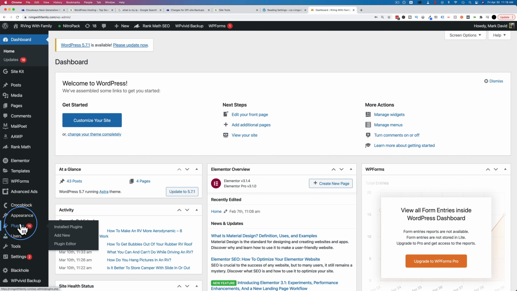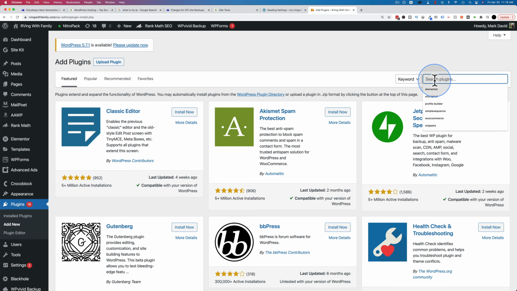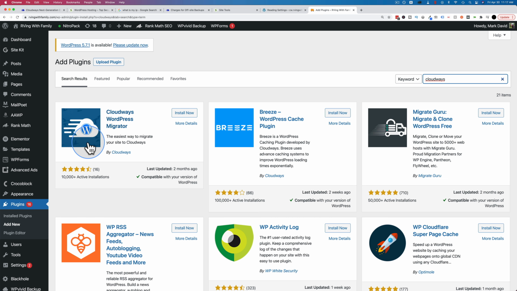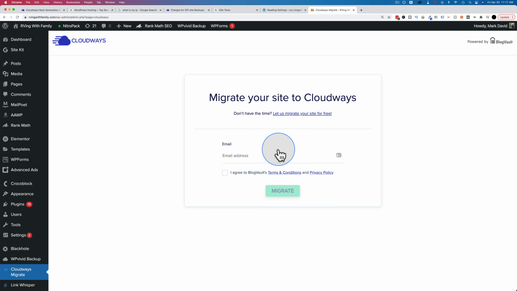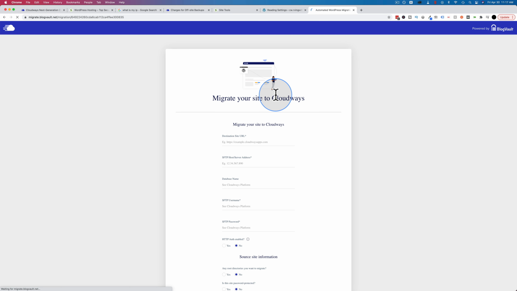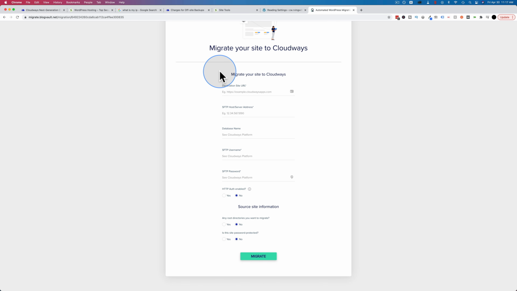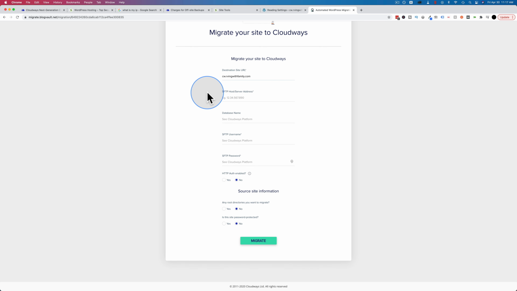Log in, go to plugins and add new, and look up Cloudways. That should bring up the plugin we want. This is it right here. Cloudways WordPress Migrator. Install that, activate it, and now we enter our details. First our email address, and then check this box, then click on migrate. And then we enter the information from our Cloudways account into here for where we're migrating this to. So the first thing we want is the destination site URL, which is cw.rvingwithfamily.com.